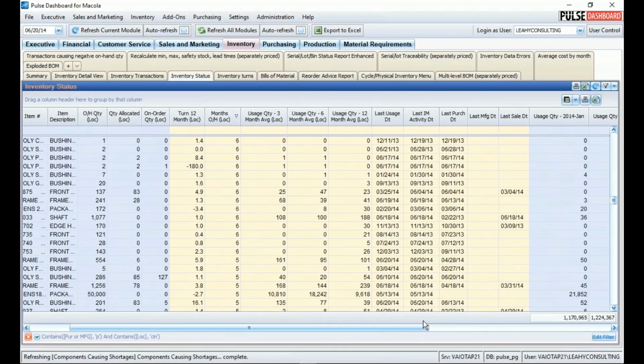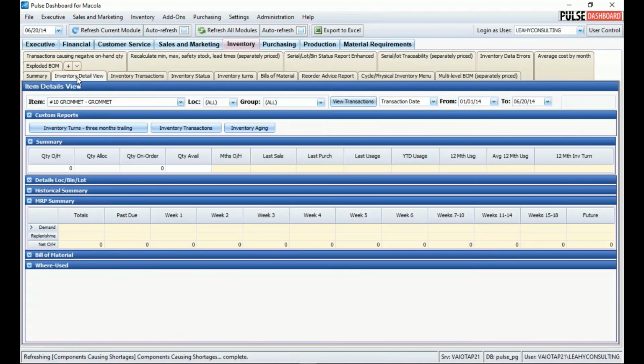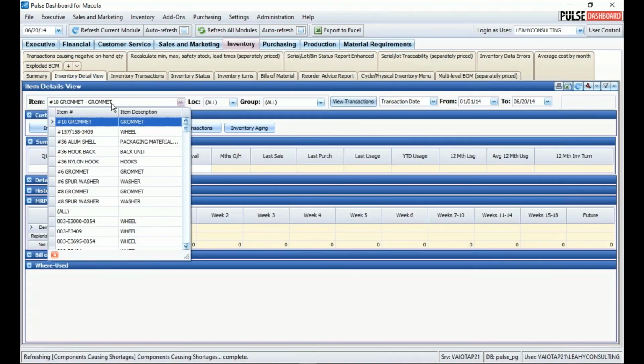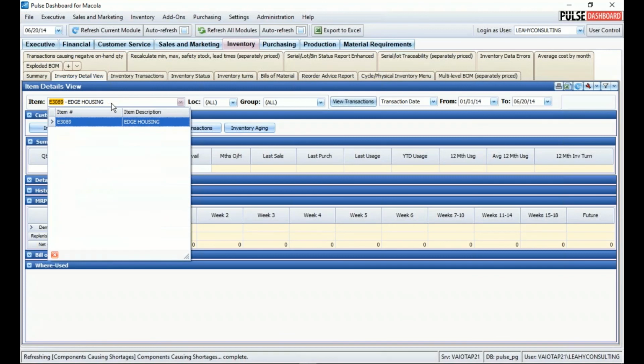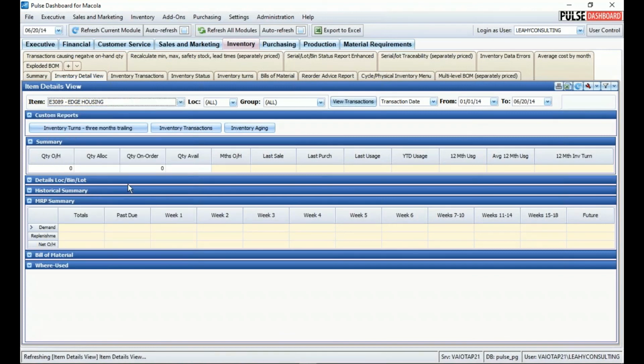For those of you who maybe are new to the software, we have a document called our pulse definitions document. If you don't have a copy of that, please request it, because it gives you the definition of what all of these mean. And the usage is the one where a lot of times people extend the real definition of usage. Let me give you an example. I'm going to go into this inventory detail view, and I'm going to put in the part number E3089. And we're going to take a look at how this is being used.